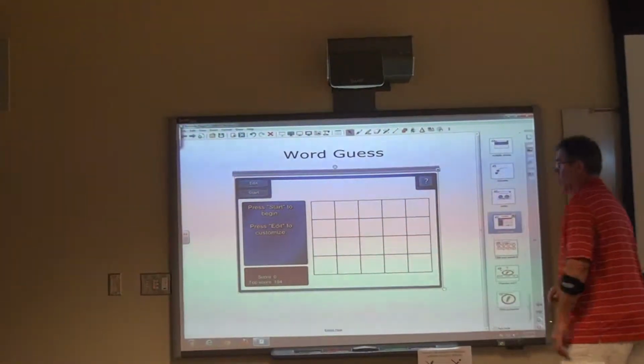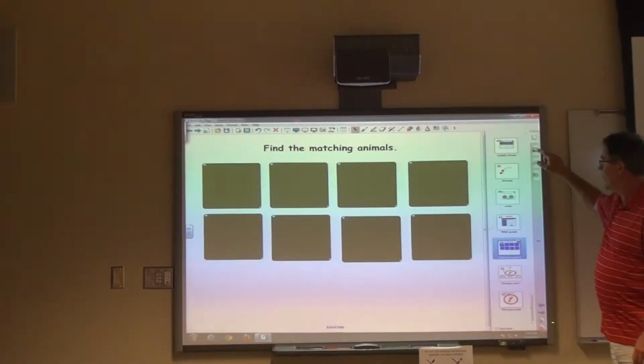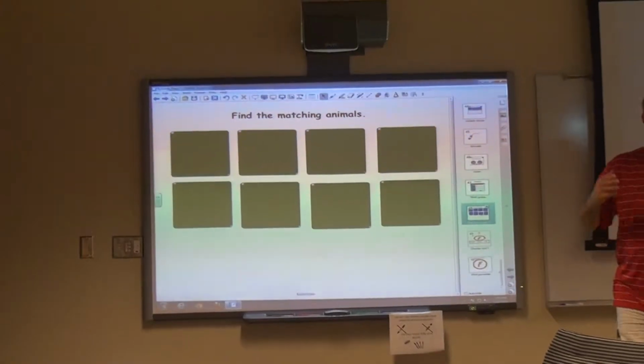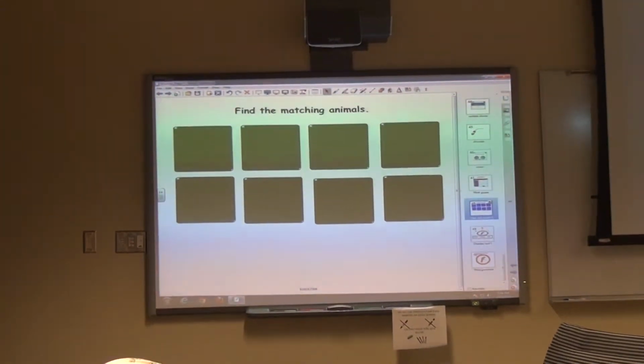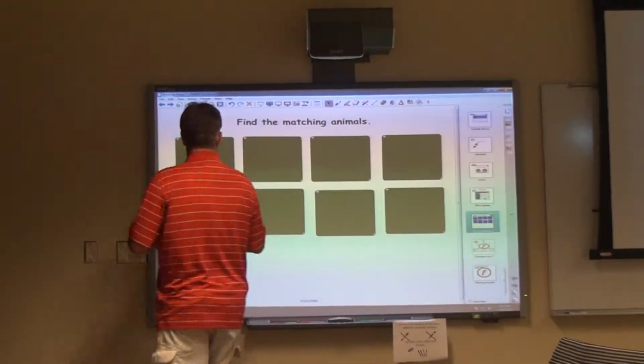Okay. You get the idea. But these are things that you just have to edit. They are inside of here. Now we're going to match the animals. You ever played concentration with students? It helps with their letter identification, letter formation, and their short-term memory. So here we go.